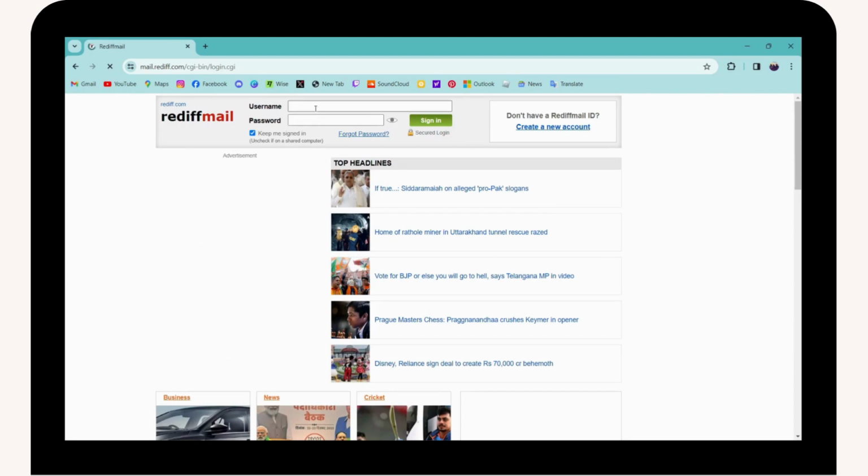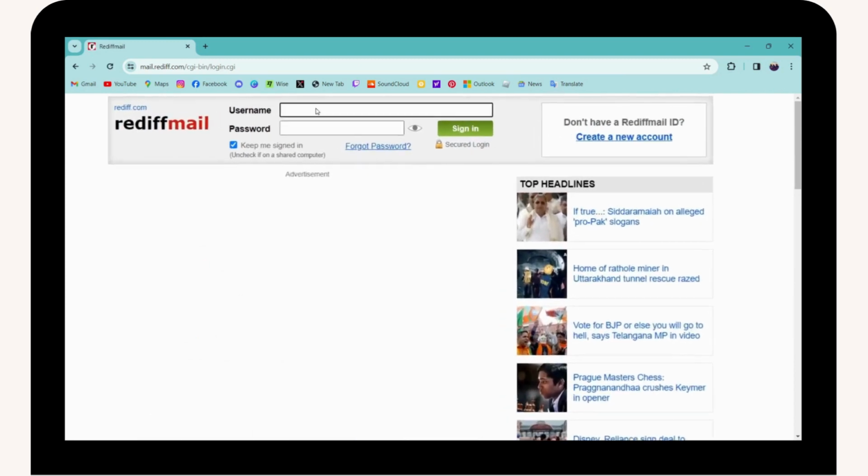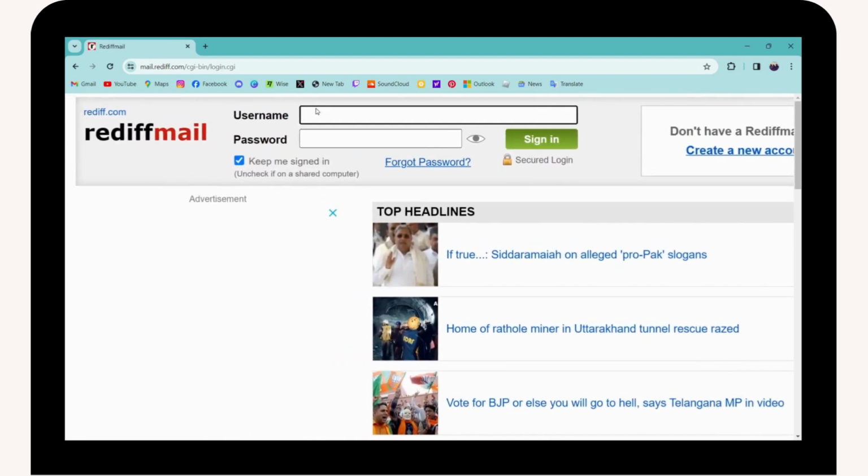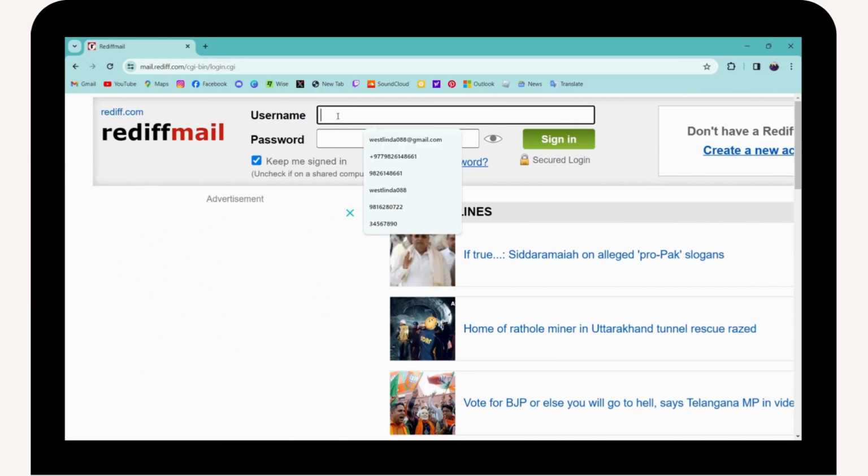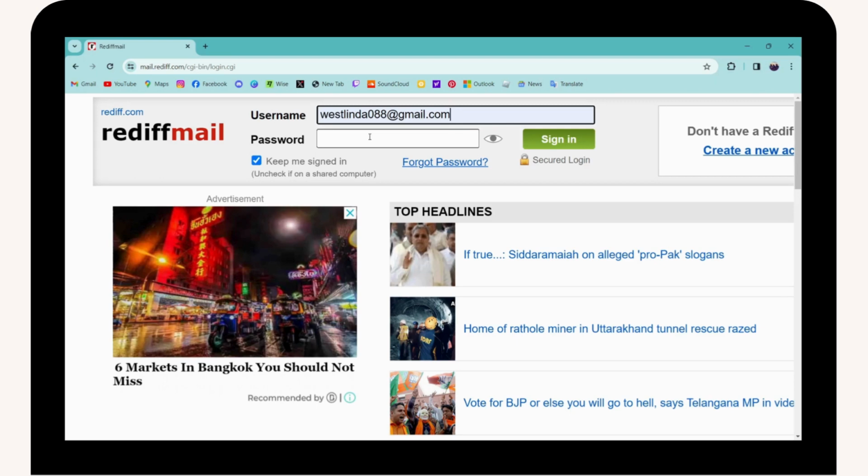And now here on the upper side, you will have login. So to log into your Rediff, first you need to enter your username on the first blank, or you can also enter your email address. I'll be choosing email address, and then you need to enter your password on the next blank. But if you don't remember your password, then you can go for forgot password so that you can reset or recover your password. But if you remember, then enter your password and you can go for sign in.